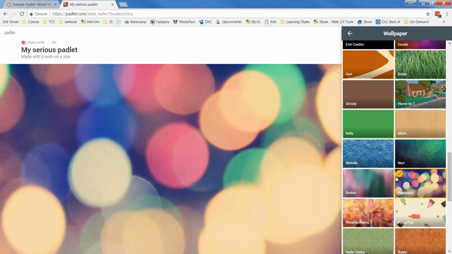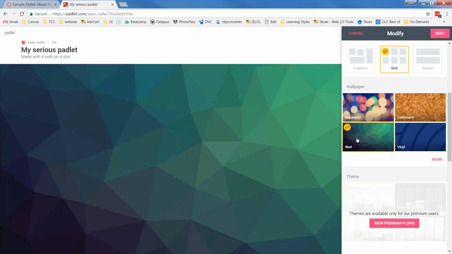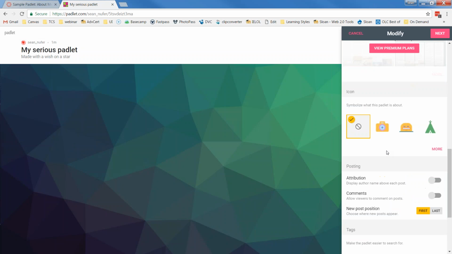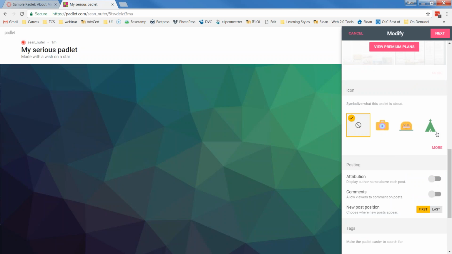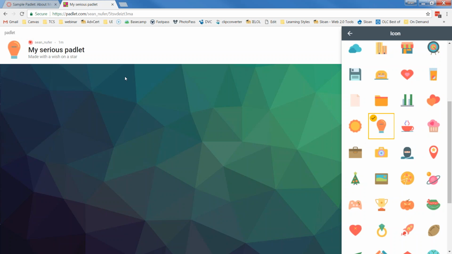Looks like there's a lot of different Simpsons flares there. I'm going to go with this is called paparazzi. It's kind of a bokeh effect of light. Maybe Nori. That one looks pretty interesting. I guess that was the one we started with. Huh? I guess I'll stick with what they give me. And then I can choose an icon that reflects the nature of this, maybe a light bulb.